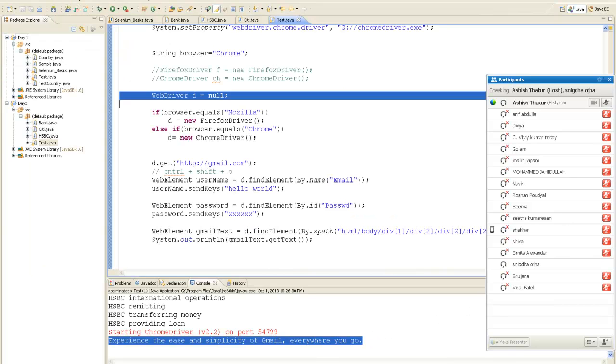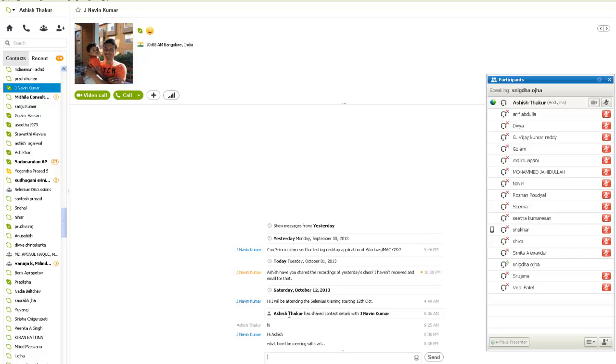Yes, Snigdha. Yes, in Selenium everything is inbuilt. You need to understand the API and use it. You don't have to reinvent the wheel. Everything is inbuilt. You just have to use the inbuilt classes. That's why I told you the concepts of object oriented programming and all are important.